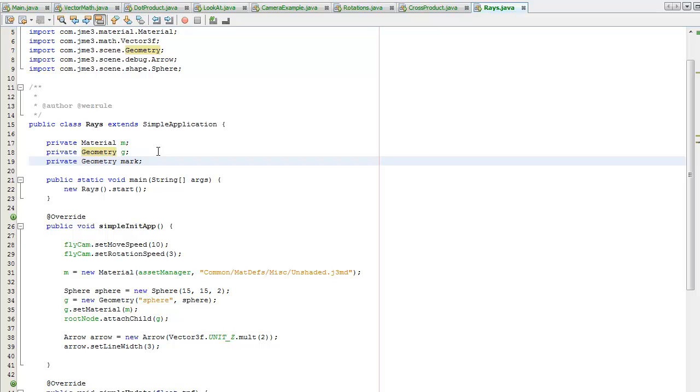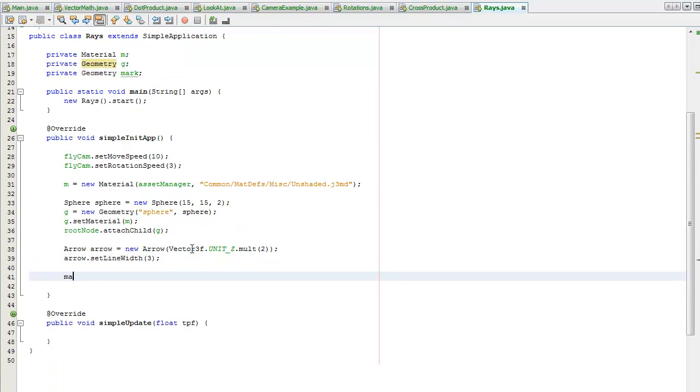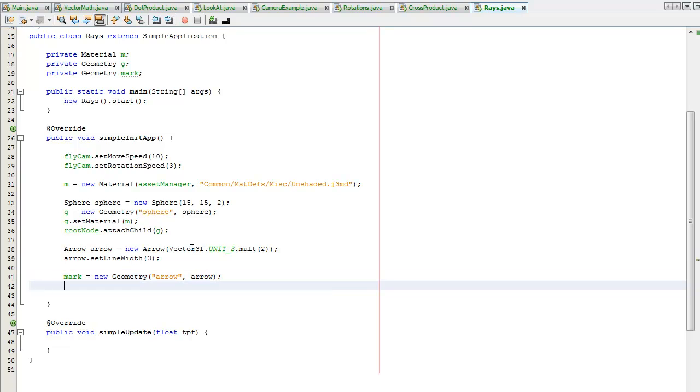Then I'm going to create another geometry. I'm going to call this mark. I'm going to apply the arrow mesh to this new geometry. I want to make a new material for this because I'm going to be changing the color. This is M1, new material, asset manager. I'm going to use unshaded again.